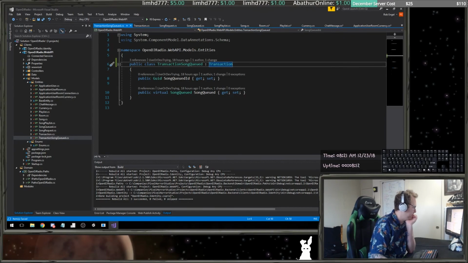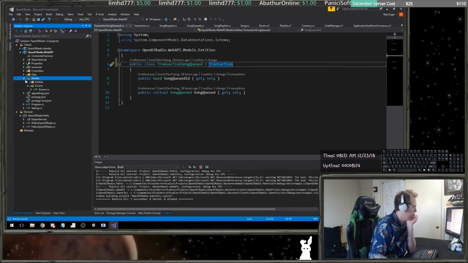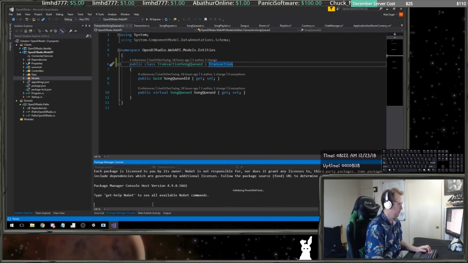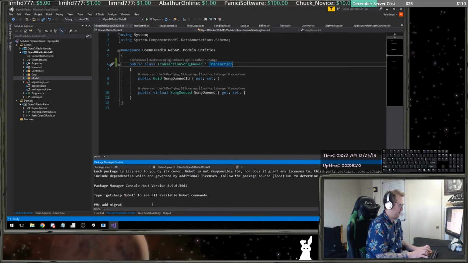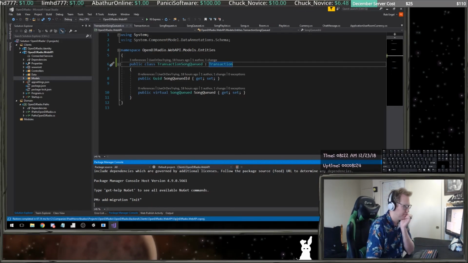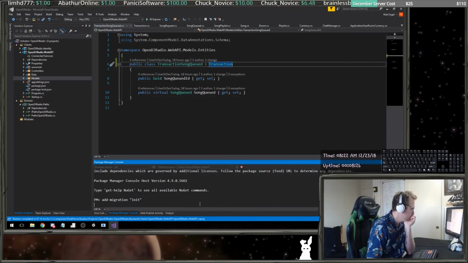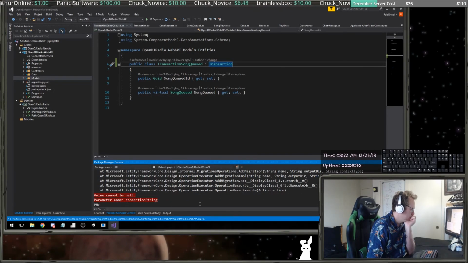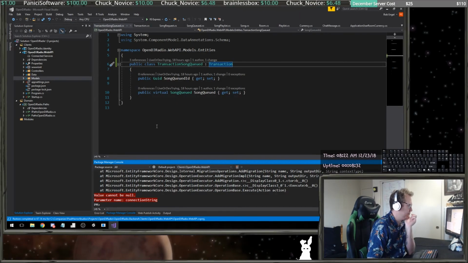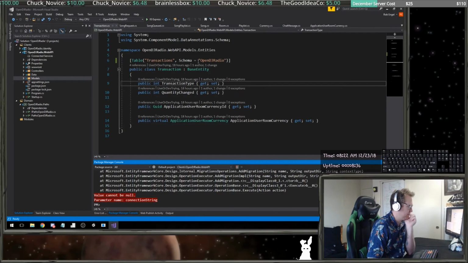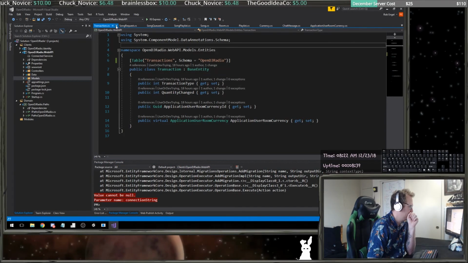So now I think we're ready to run our migration. So when I look at this, I want to do an add migration, and we'll call it a net. Okay, now it says that my connection string property cannot be null. So give me just a second here to look at why that happened.